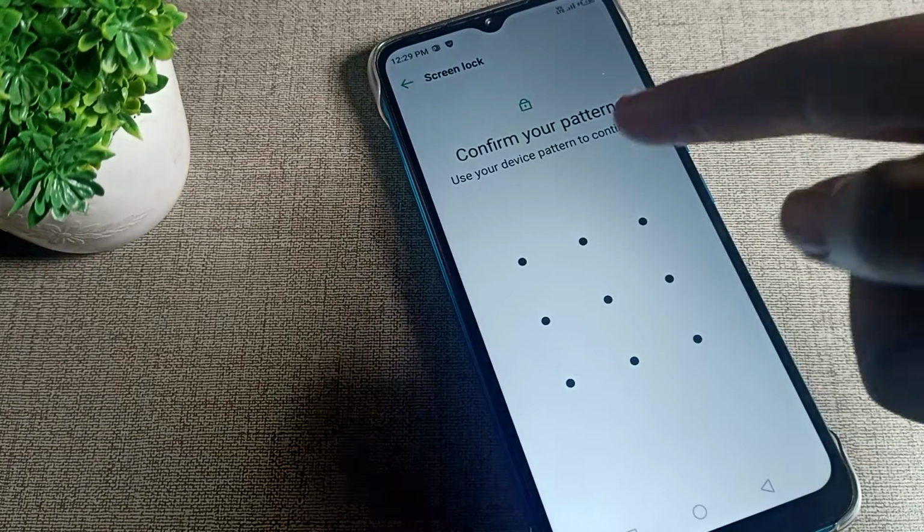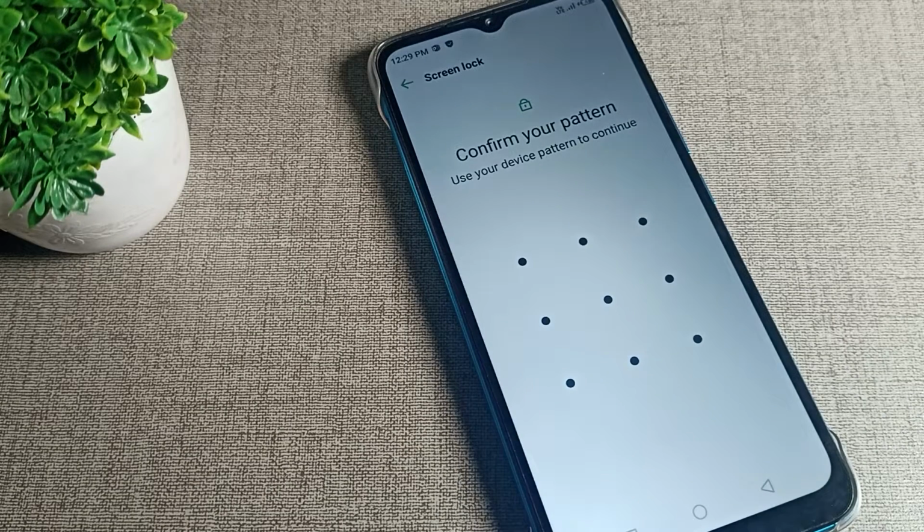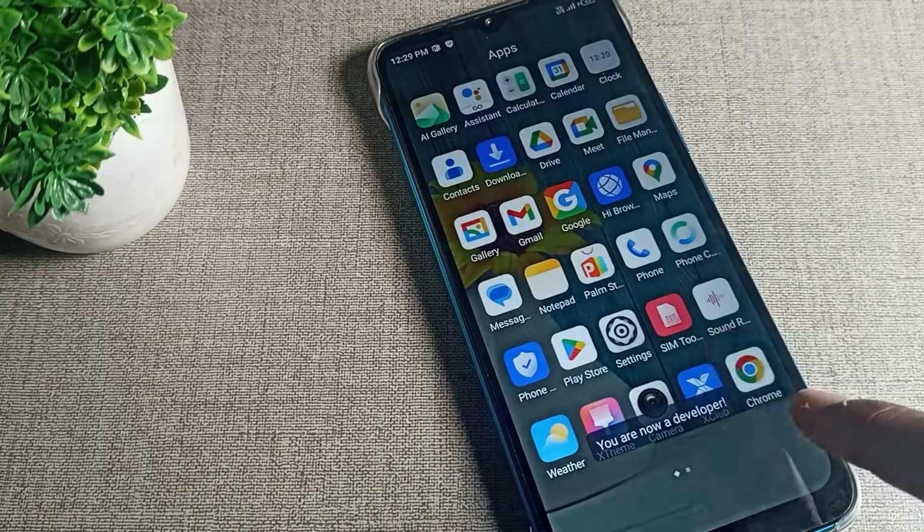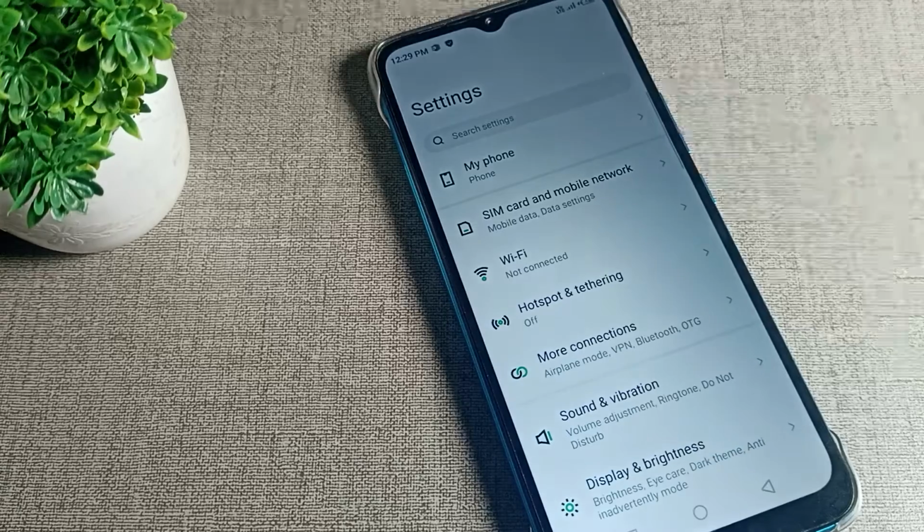Then you can see this notification screen lock. So if you have any pattern, you will have to draw it. Then, now you are a developer. Okay, how can you check whether developer mode is enabled?